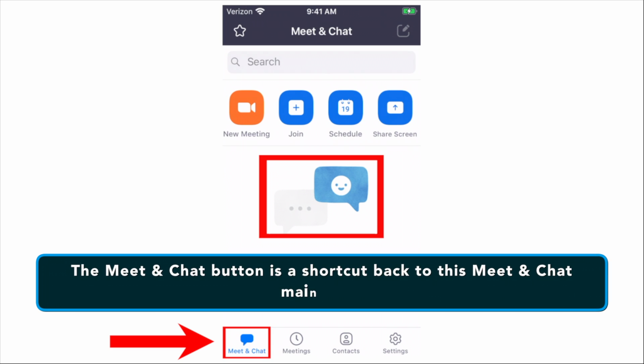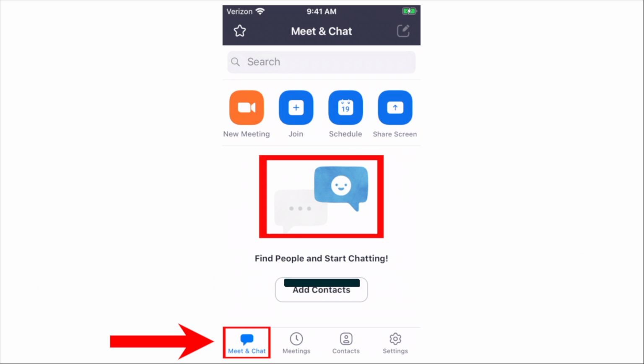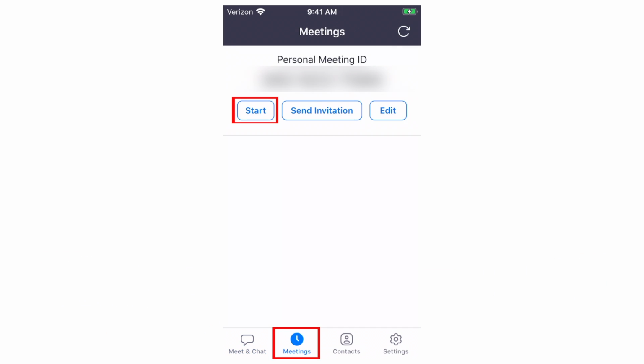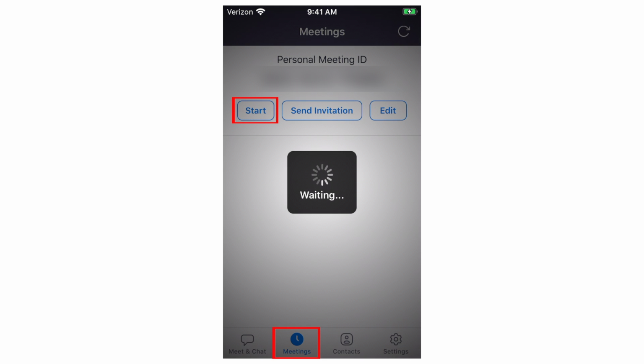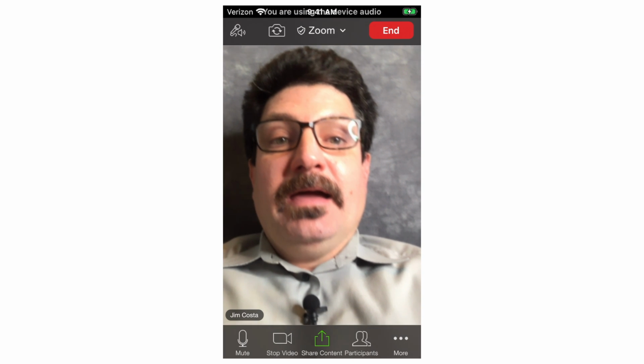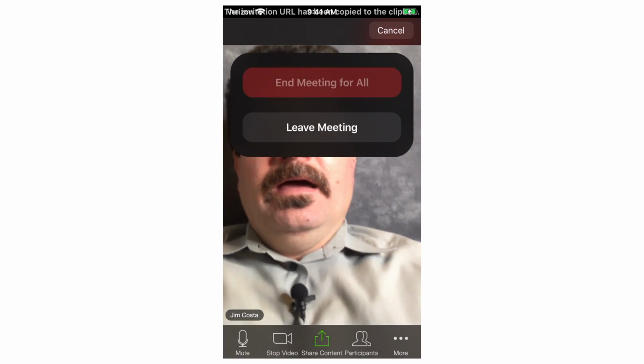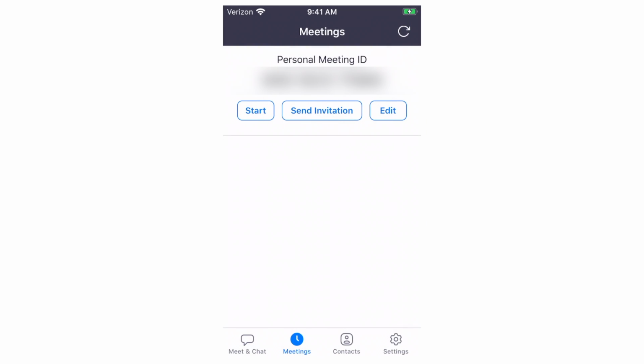Meet and chat down below here, this just takes you to the main page. This takes you back to this page. The meeting button here, when you click on that, now you can start a new meeting here. I'm just going to do that real quick, and it comes back, and I'm going to end that because I'm going to go over that in a minute.